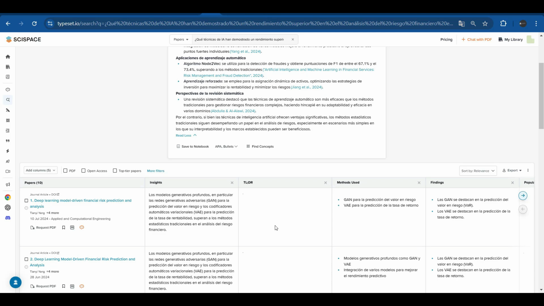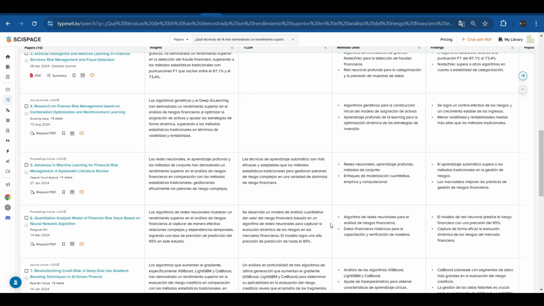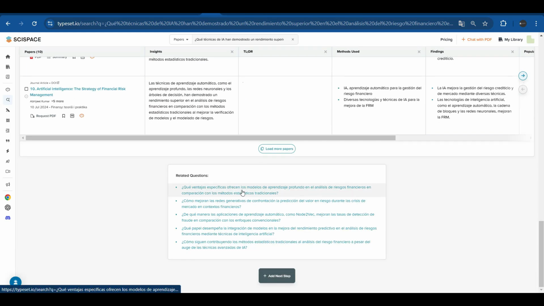Within those summaries, it also returns a series of columns to analyze these papers. It helps us, as we will see in future videos, to quote directly from every paper it returns to us. If it is convenient for us to choose a quote from these papers, we are going to see how in the next video. And it also gives us additional ideas for new questions, new investigations related to our research.